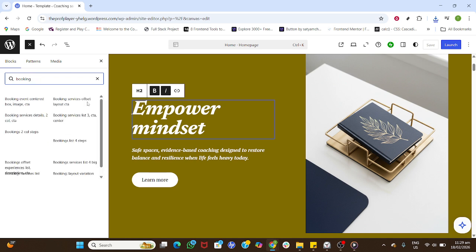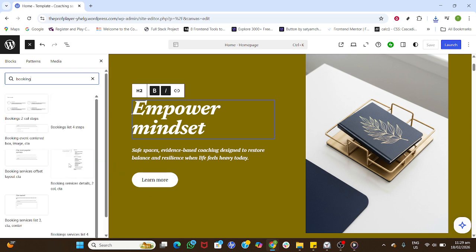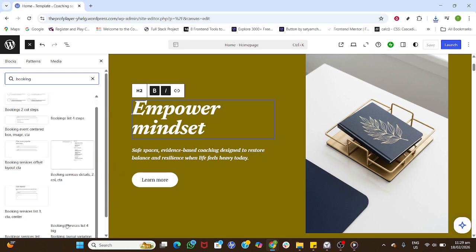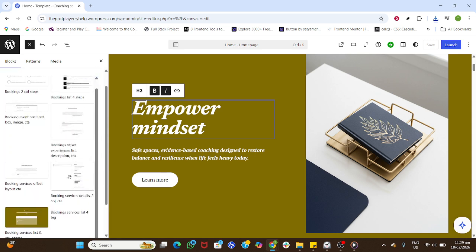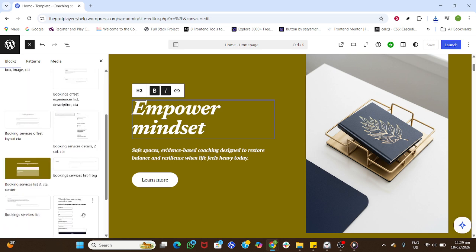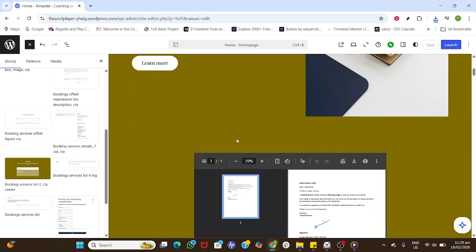Type a keyword like booking or form to quickly filter what's available. When you see a booking or appointment form pattern, or a general form block you can adapt, click to insert it into the page. Once the form is on the canvas, position it where it makes the most sense. Use the on-screen controls to move it up or down, or wrap it with a group or container if you want more spacing control.